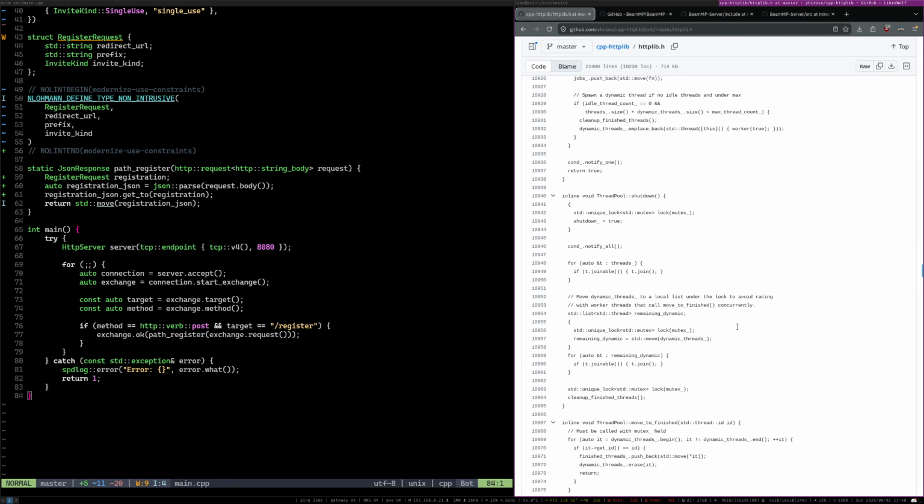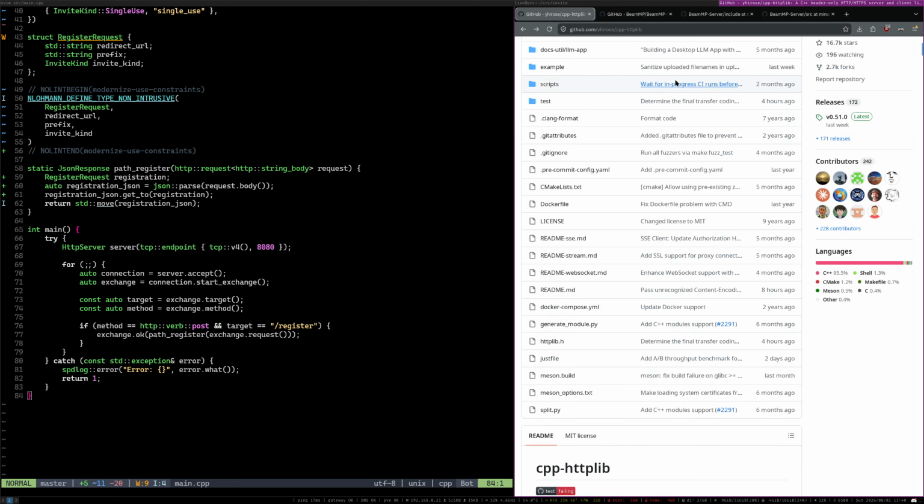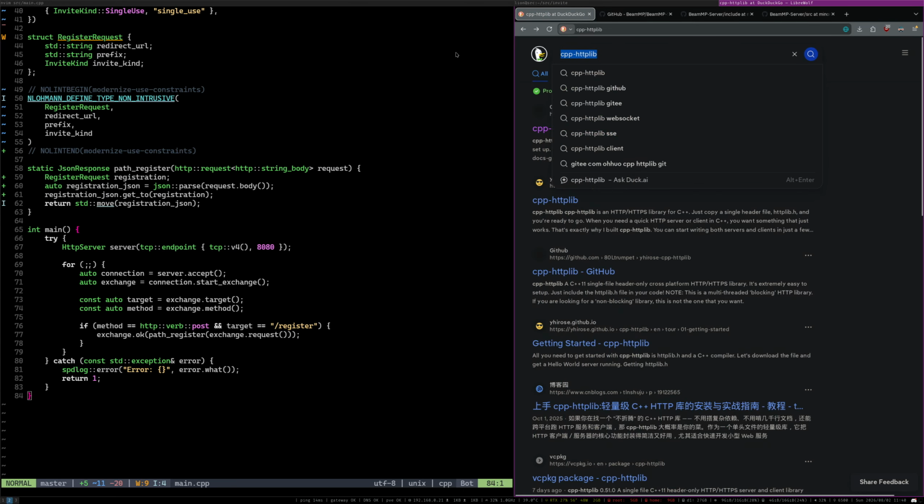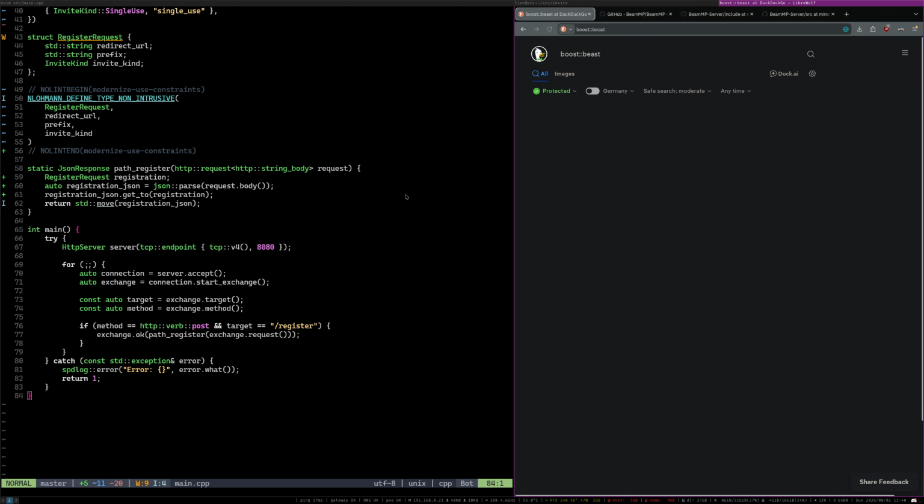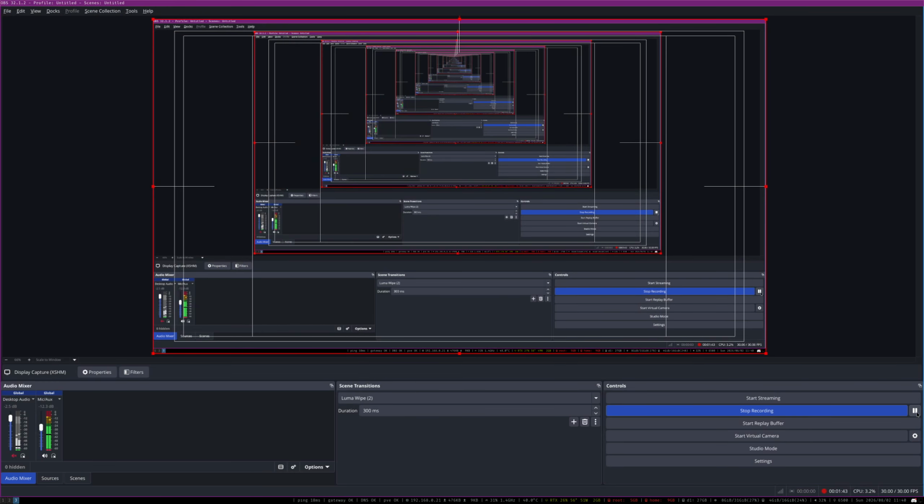I need something else. I need something that builds on top of Boost Beast. And so Boost Beast, I need to let my cat out really quick. Hold on 1 second. All right, I let the cat out.